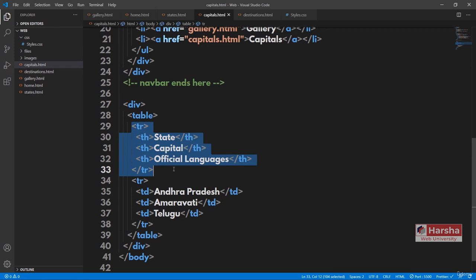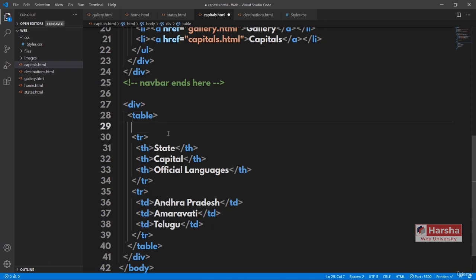But how do you differentiate between header rows and normal data rows? To differentiate between header rows and normal data rows, HTML provides 2 additional tags. Of course, those are optional but recommended to use. That is thead as well as tbody.